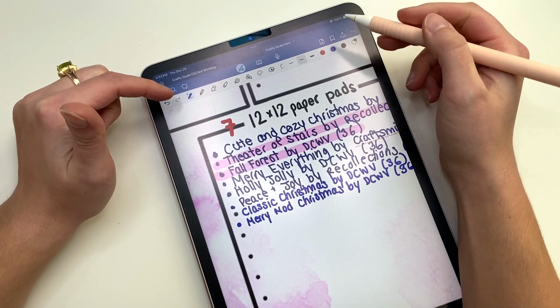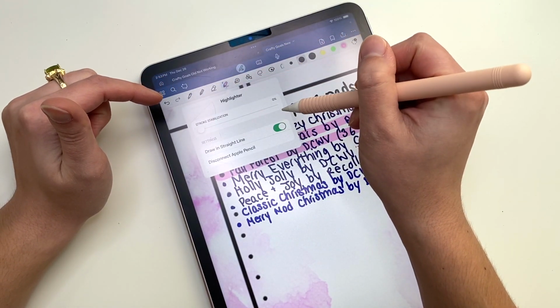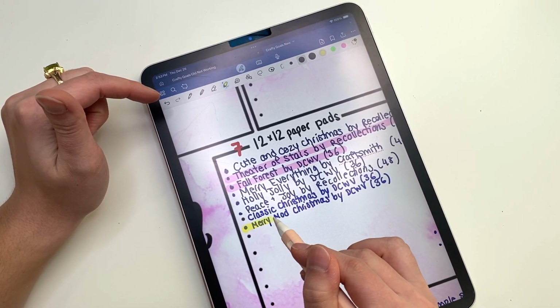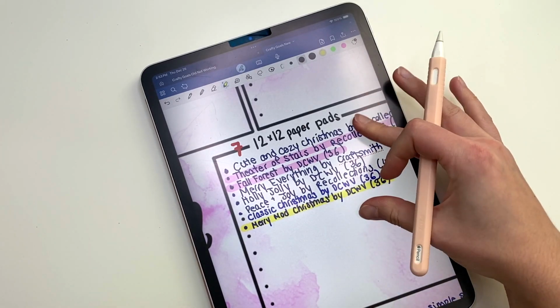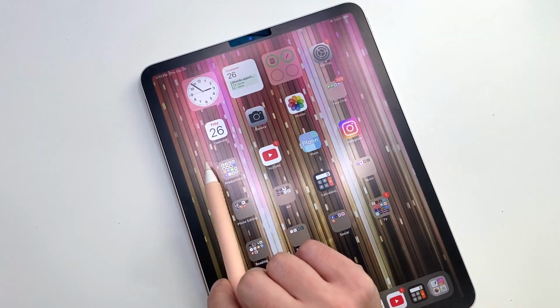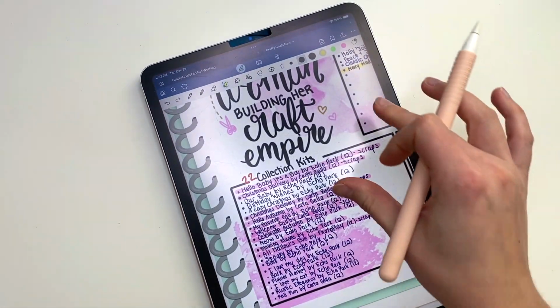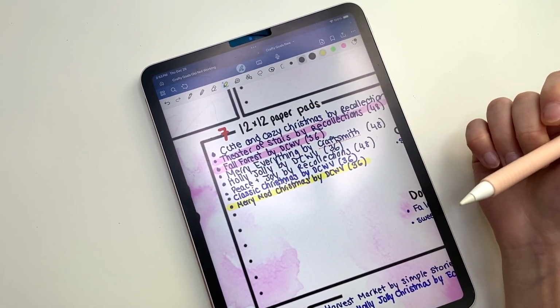Right now I'm gonna highlight it because it's still in progress technically, but it will be done by the end of 2024. I know I have a couple more days left. Today is the 26th, as you guys can see, that I'm filming this. So I know I still have some time. So it will be 8 12x12 paper pads, which I'm really proud of.